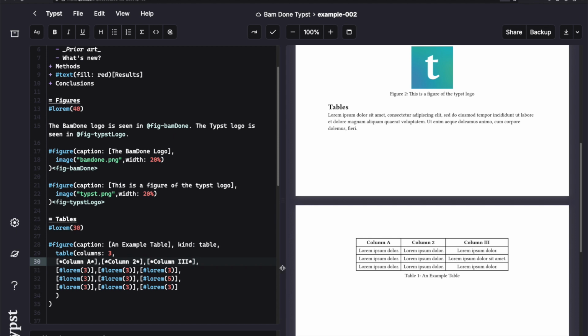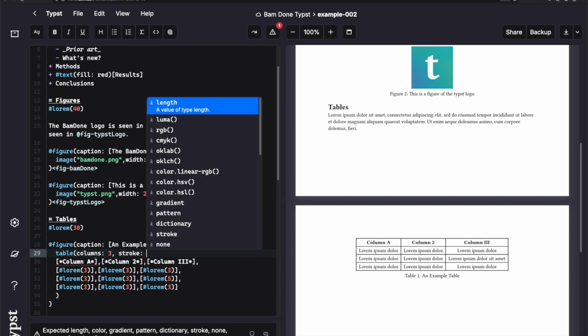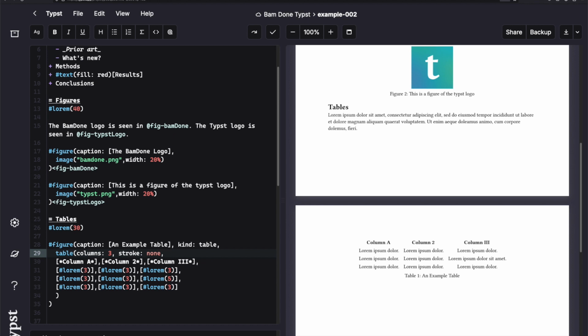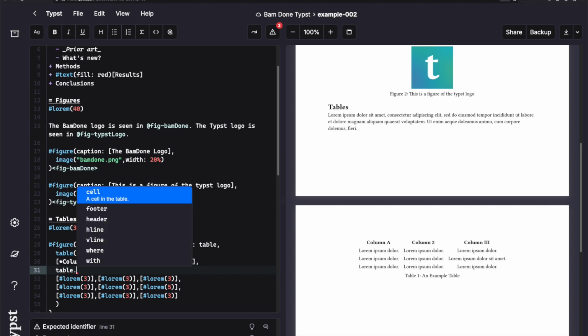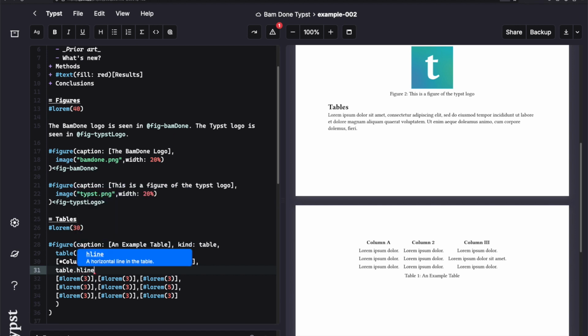Now, the one thing I don't currently like about the table is that the caption is underneath the table, and I don't like the appearance. I don't like the grid. I'd prefer to have just a horizontal line underneath the first row. All right, so what we'll have to do is remove the stroke. And that gets rid of all of the lines. And then the other thing I can do is create a horizontal line.